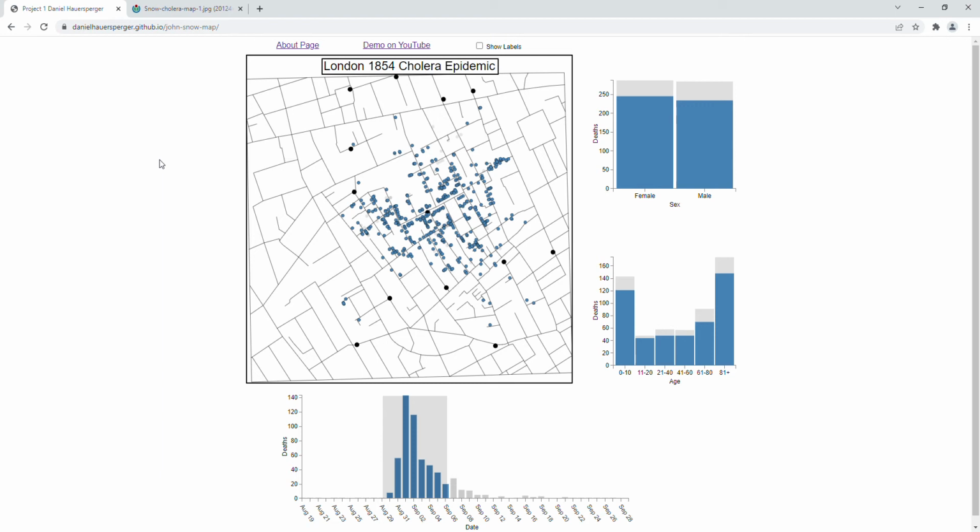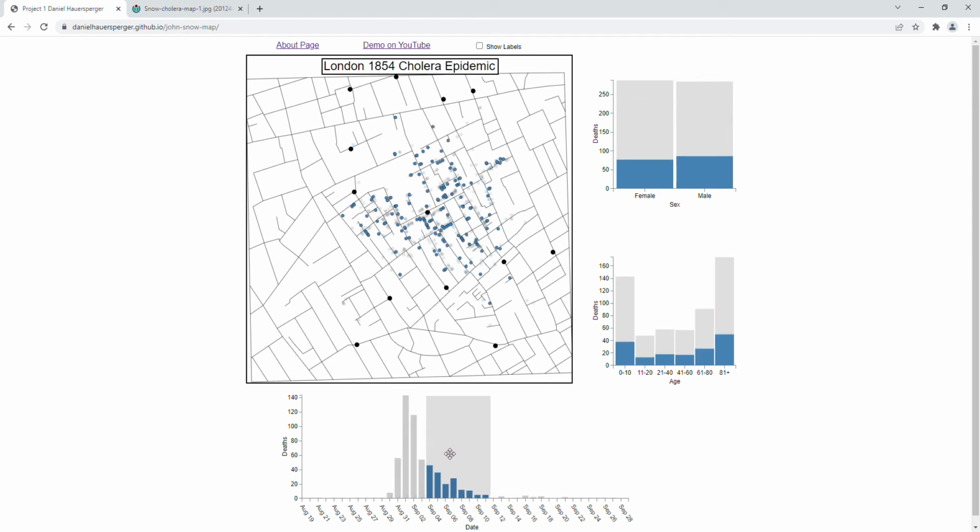This selection action occurs in my chart of deaths over time, shown here at the bottom. A user can change the selected date range, and the other charts will update accordingly. For example, as I select this range of dates, you can see the non-selected bars are now colored light gray instead of blue, and the selected bars are still blue.